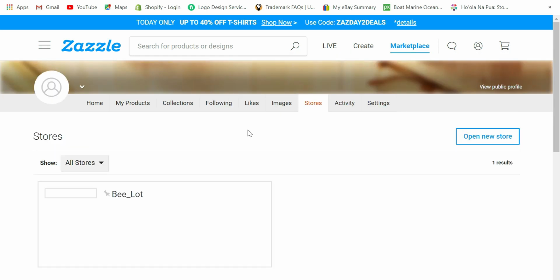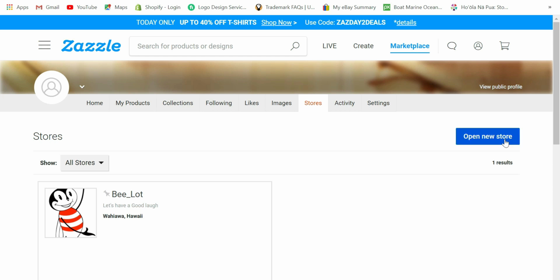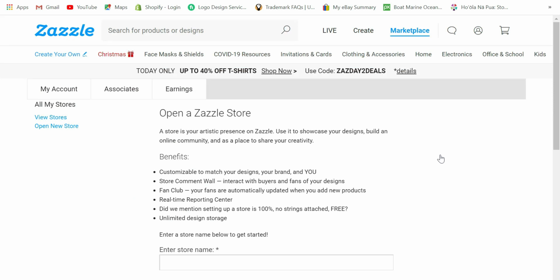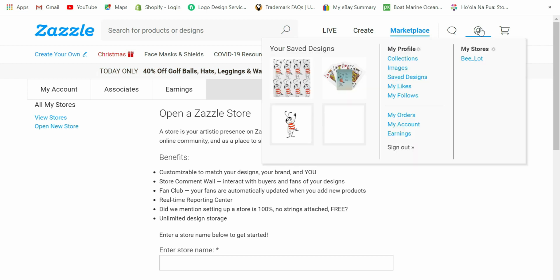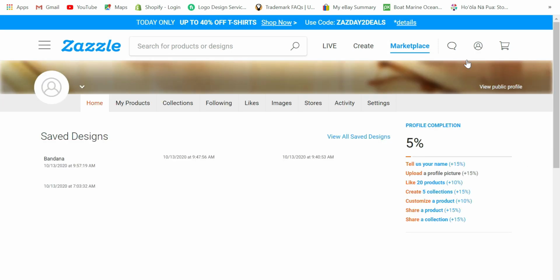You see I have one store already, and then you go over here and click open store. Now the only thing you need is a valid email. You validate your email and they're like, okay, good to go. Then you put in your store name, and that's it, create a store. But since I've already done that, let's go to my store and check it out.